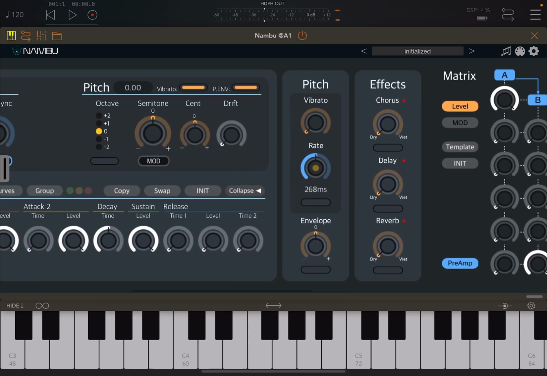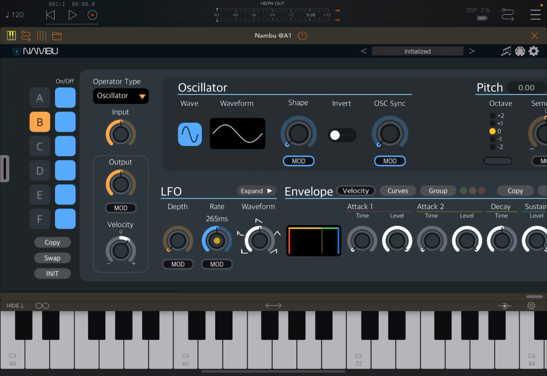Okay, that is all I wanted to show you for the oscillator or AM type of operator.